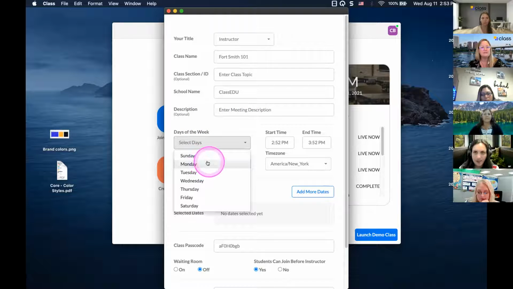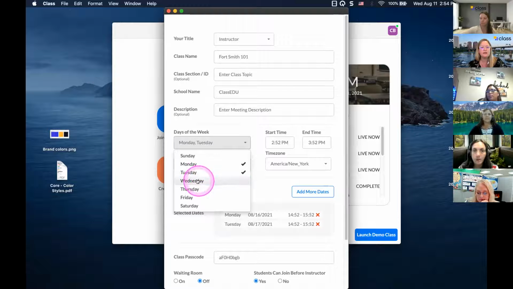So next you can select days of the week. Does everyone here have their class running Monday through Friday? No? Okay, so we have a mix. We have some people who run specific days and some people who run every day, maybe K through 3 or something. Okay, so just pick what days of the week you want your class to run.